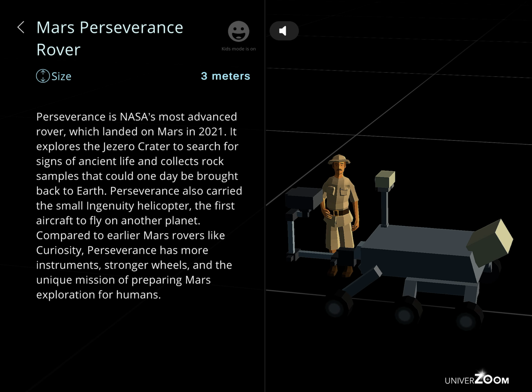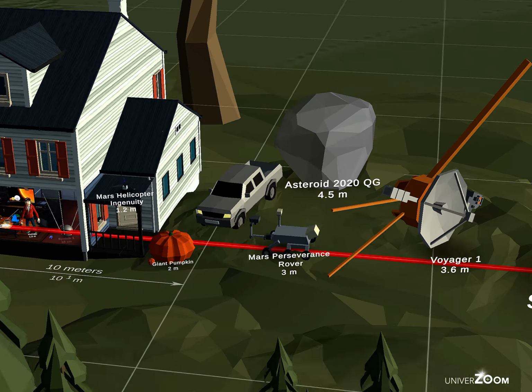Mars Perseverance rover, size 3 meters. Perseverance is NASA's most advanced rover, which landed on Mars in 2021. It explores the Jezero crater to search for signs of ancient life and collects rock samples that could one day be brought back to Earth. Perseverance also carried the small Ingenuity helicopter, the first aircraft to fly on another planet. Compared to earlier Mars rovers like Curiosity, Perseverance has more instruments, stronger wheels, and the unique mission of preparing Mars exploration for humans.